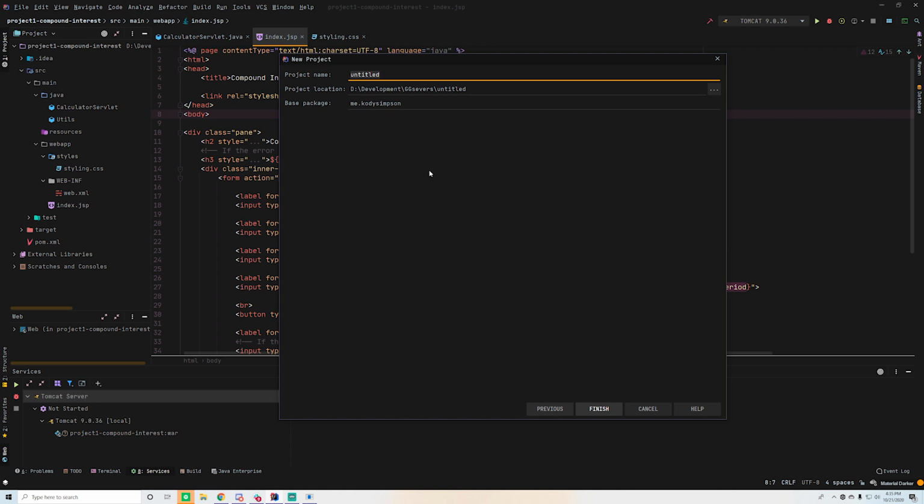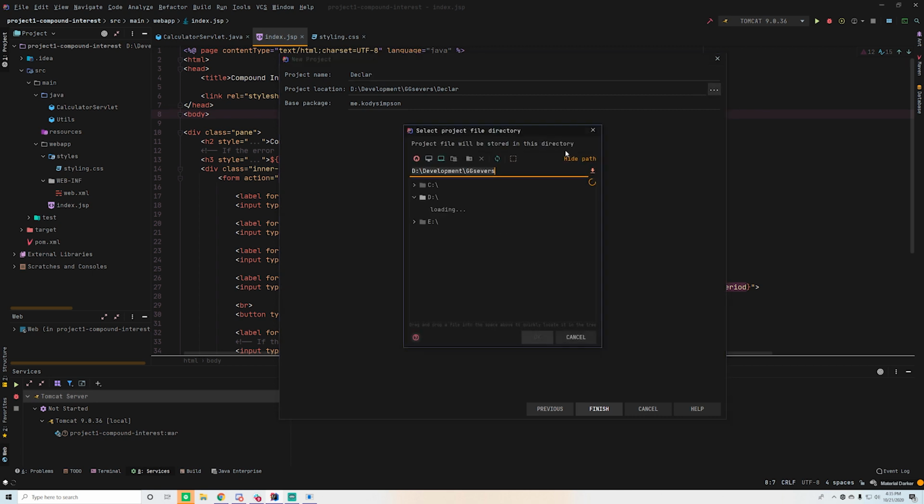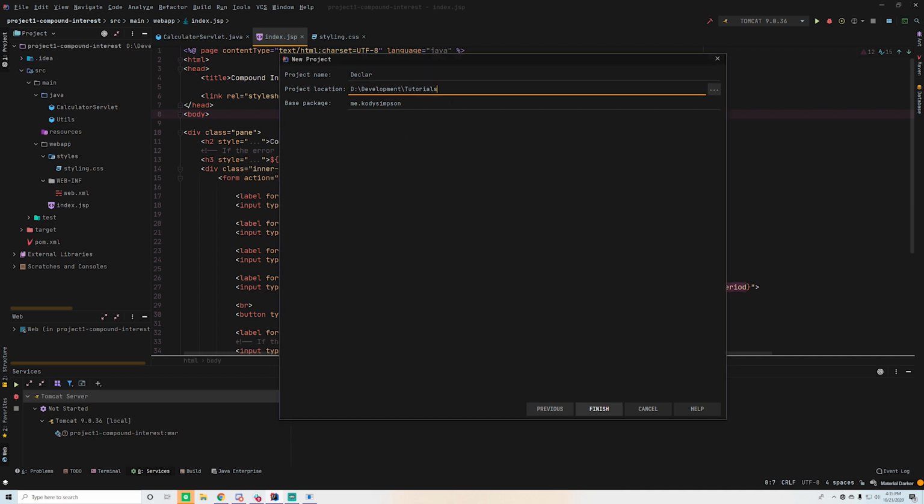We're going to call this project declaring. Actually, let's set it somewhere else. This is where you choose where you want to put it. I'm going to say Development Tutorials, and then right here you can put a slash, and that's going to be the name of the folder. So let's call our project Declaring Variables Tutorial. That's going to be the folder that our project lives inside of. Now we can just put the name right there.